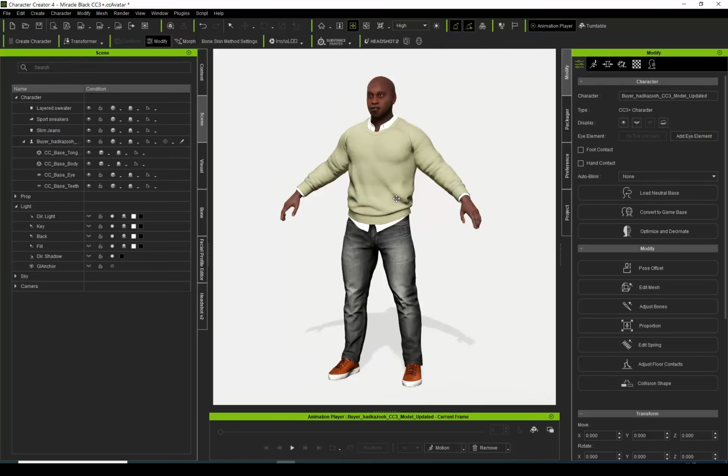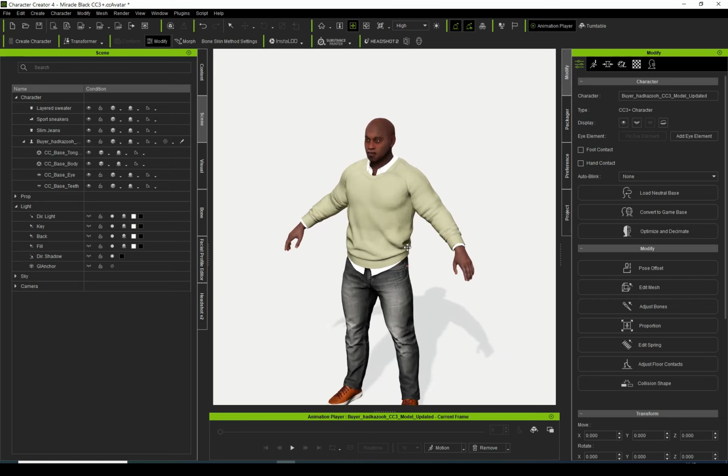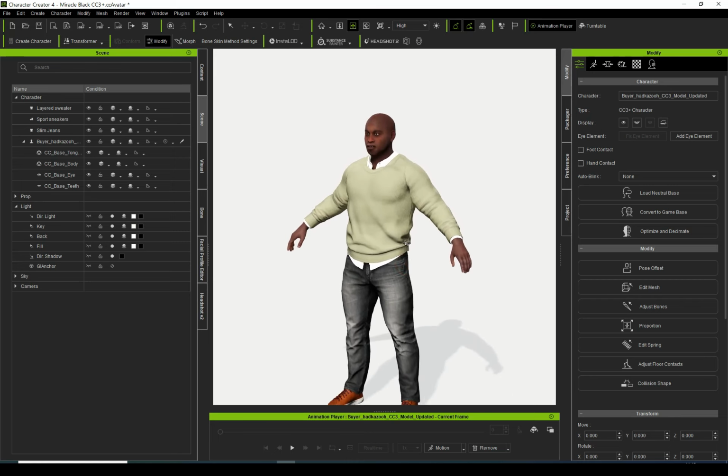But these dense layers maybe don't work in mobile games and PC games maybe. But for animation, yes, we can use very dense meshes inside iClone as well. We can use these dense meshes or dense hairs in Character Creator and Unreal Engine.